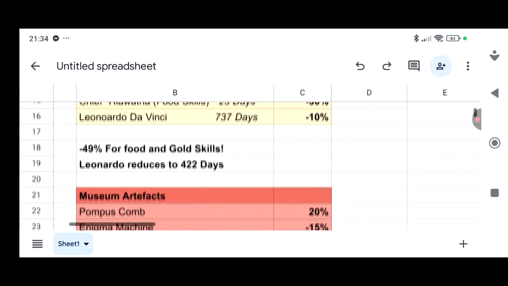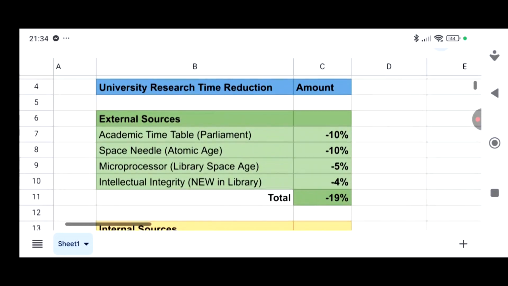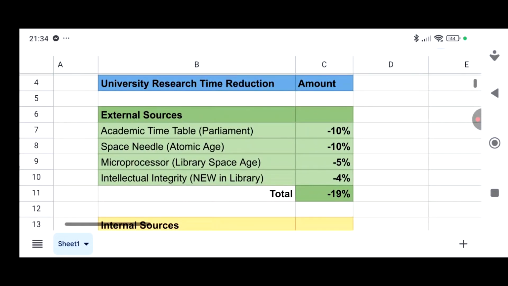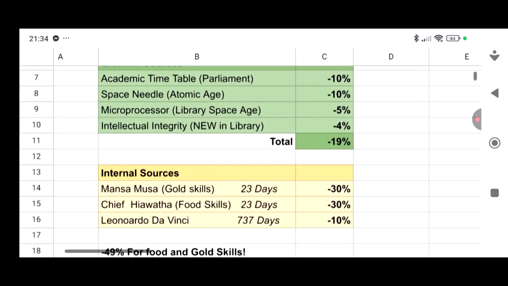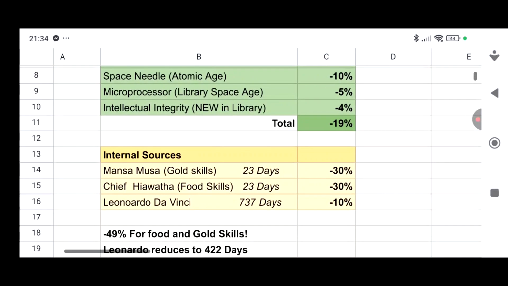So summarizing here then, we want these external sources. Those are easy to get. Make sure you've got your Space Needle. Make sure you get that library technology. And make sure you're in an alliance that has the academic timetables. Then in terms of your university leaders, get Mansa Musa, get Chief Hawaitha, get those straight away.